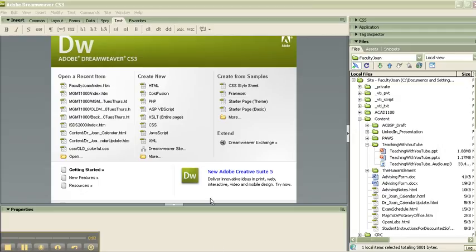Hey, it's Wednesday, June the 16th at 10:45 a.m. and I am on campus at my Windows XP computer. I have Dreamweaver open and I wanted to show you the problems I'm experiencing with posting to my faculty website.